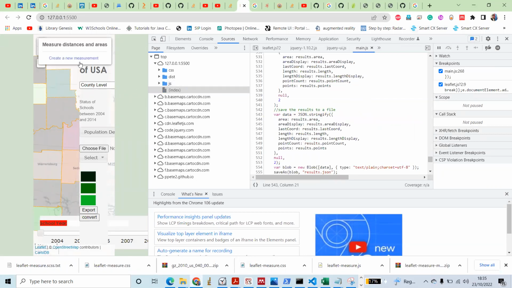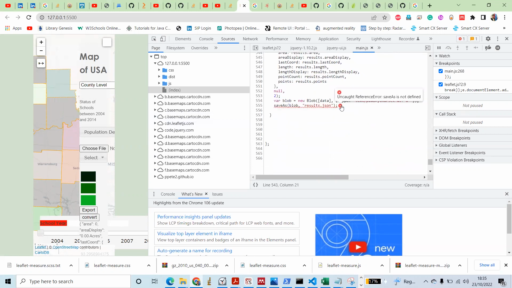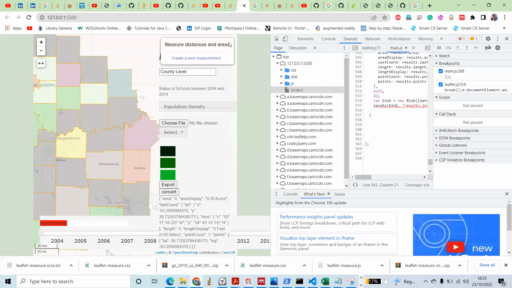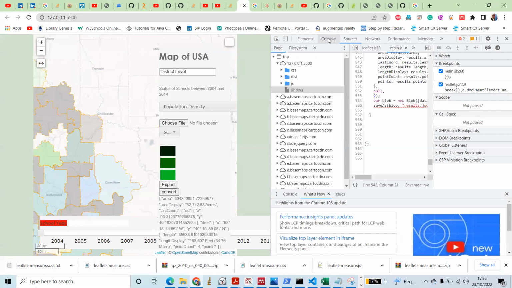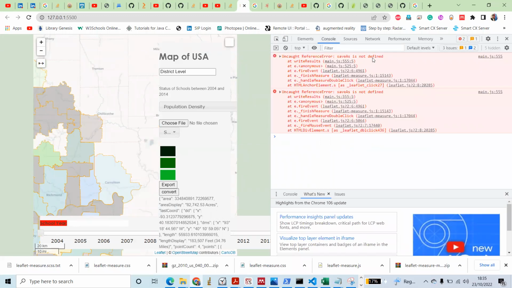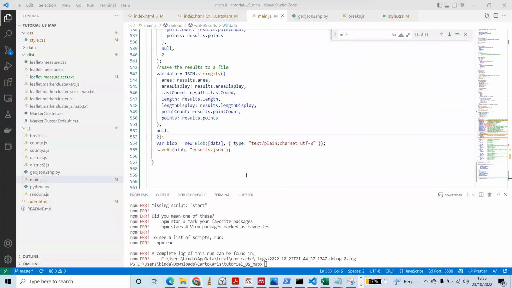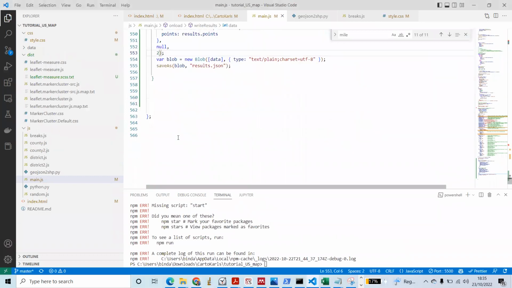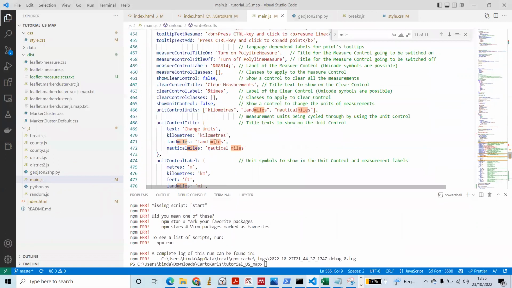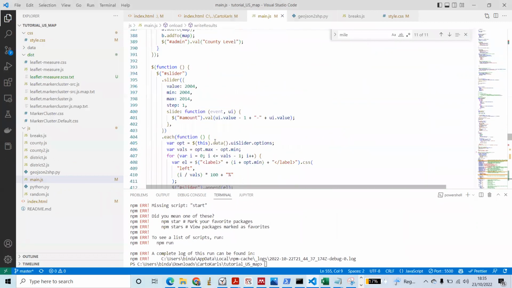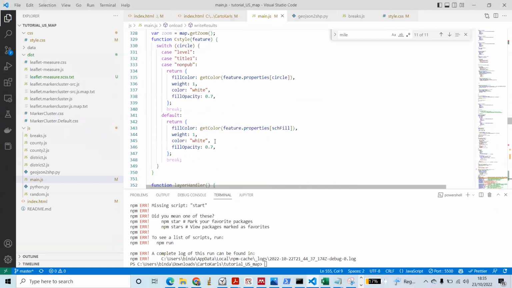I will click here, create. It is JSON, create measurement. The console says save as is not defined, save as is not defined. So we are going to also define the save as inside this function too. So what will save as do?